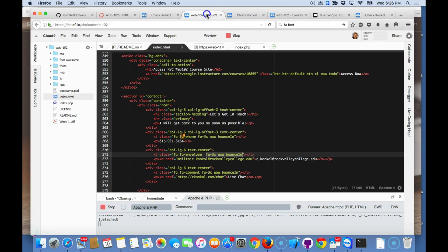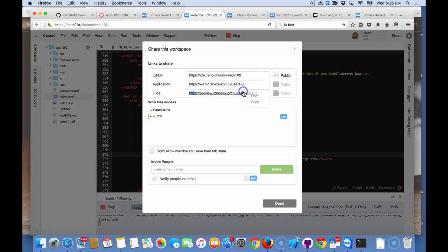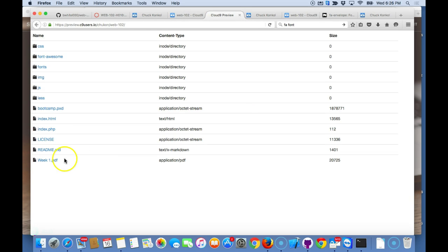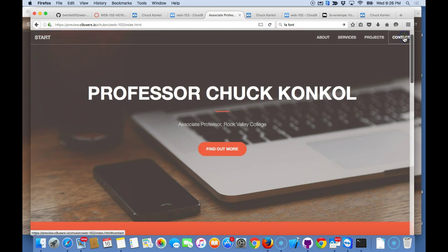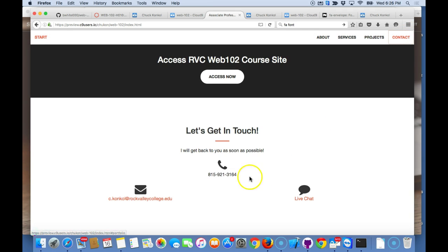So I'm going to go down to the contact area and let's watch it real quick. Boom. You see how it kind of popped in and shook? Same did the access now. Those are all FA icons, Font Awesome icons.